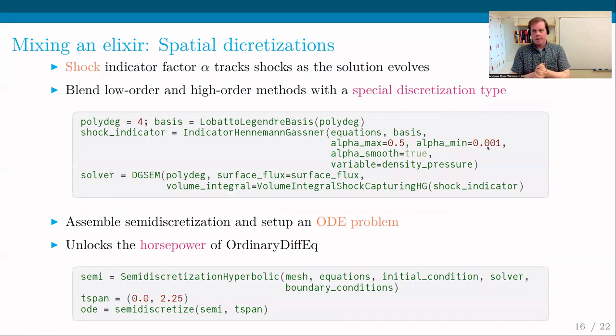Now we need to decide on the solver. And we know that we have shocks. So we need to build that shock capturing capability into our solver struct, or our solver part of Trixi.